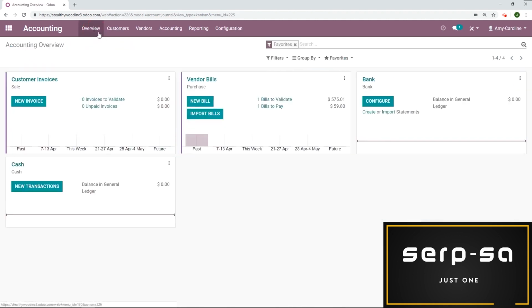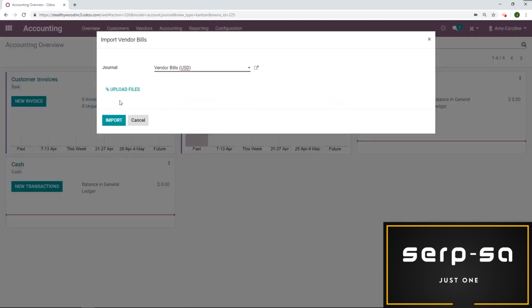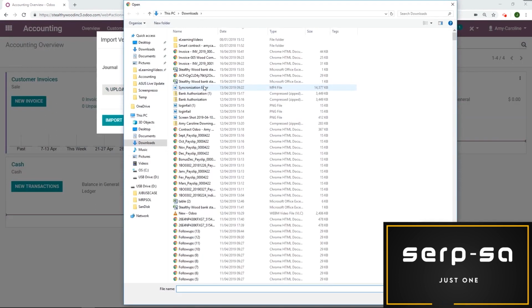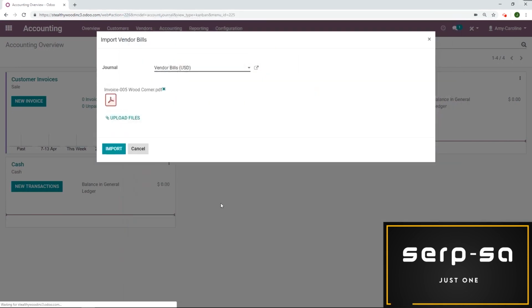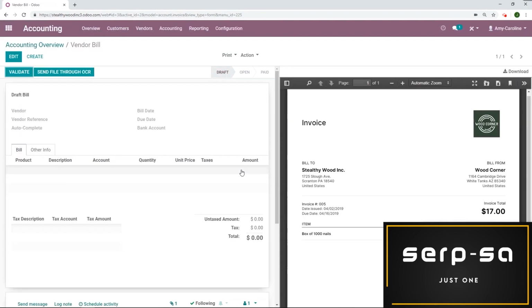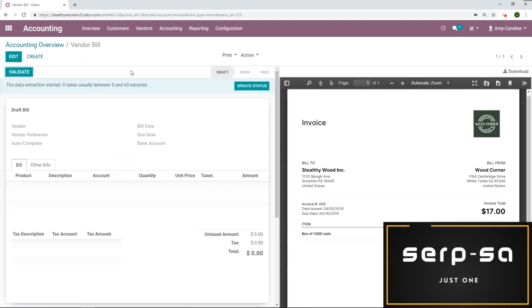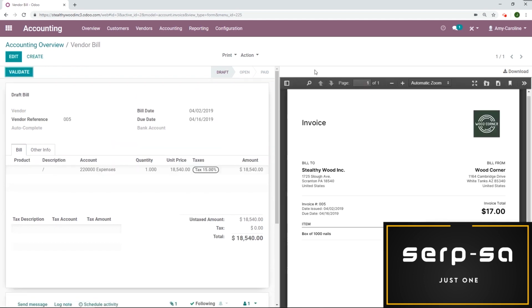What we're going to do now is upload another vendor bill, and we can do that directly from the accounting overview as well. So let's go to Import Bill, Upload File. We're going to choose this invoice right here and Open. Import. Once we open this, again, we're going to have that preview on the left. And since this wasn't generated by another Odoo database, we are going to send the file through the OCR. So we can do that by clicking on this button. It may take a few seconds, but we can always update the status to make it a bit faster. And we see that that information is populated on the bill right there.